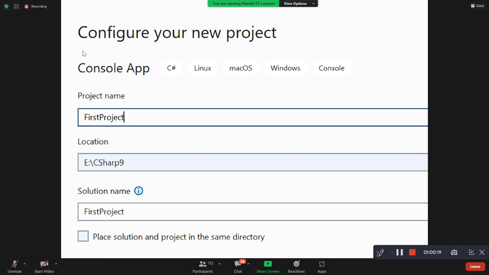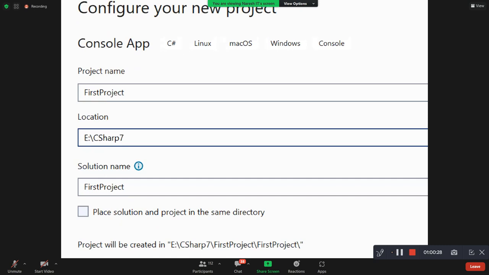It's asking you the location where you want to save it. Enter your location now. What is your location? We are in E drive, C# 7. Clear or not? Next. Third one, it will ask you solution name. Ignore it. Don't touch that. I'll talk about it later. Are you clear or not? Ignore it. I'll talk about it later.